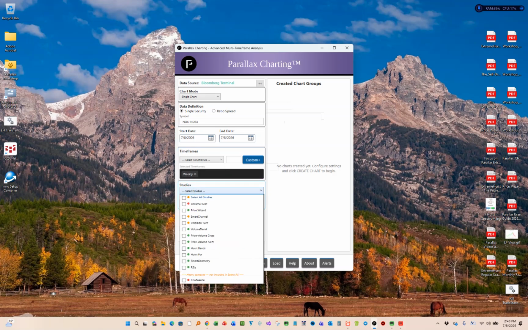And then our studies are all here. Now, these studies are all the studies that Parallax produces. And a lot of you haven't seen all of these. Extreme Hearst has been out, Price Wizard, these are our flagship products. Smart Channel is also on Bloomberg. Precision Turn is not. It's in the Excel add-in, but it is not on the custom study charting package yet. Volume trend is the blue line in the custom study package, and price volume crosses are also there. Price volume alerts are the little orange boxes that are also there.